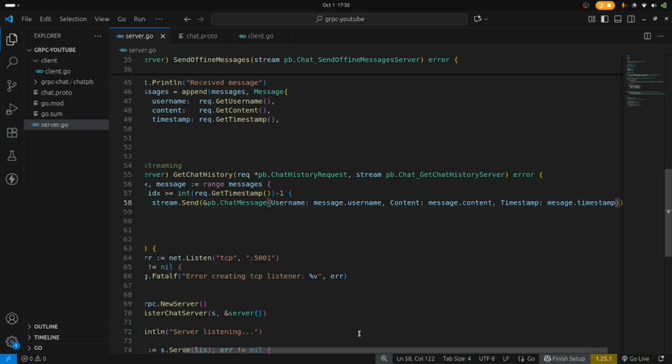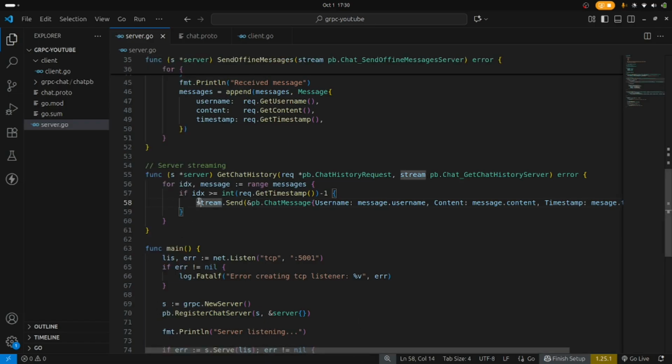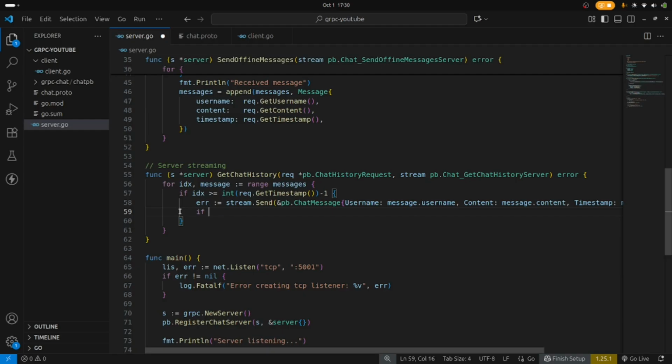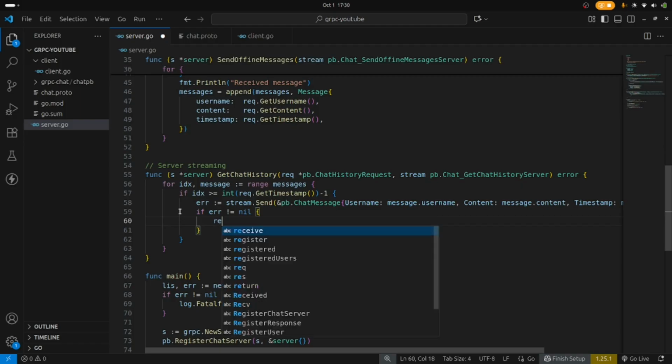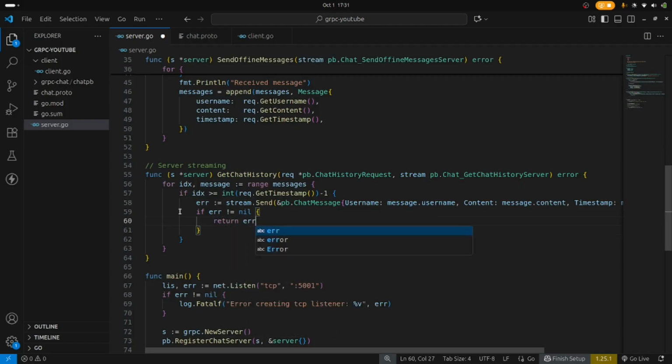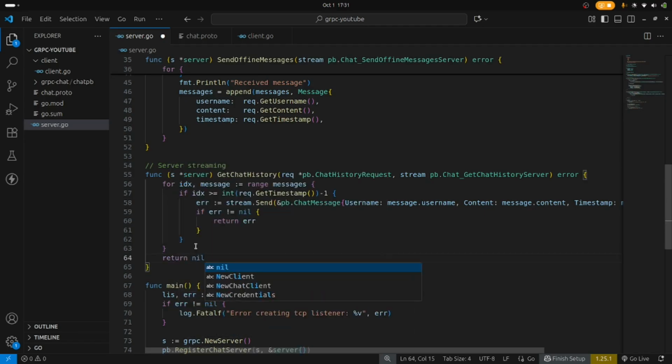Okay, this stream send can return an error. It can be nil or it can have some value, and if the error is not equal to nil, then I want to return that error. Otherwise, if I don't get any error, I want to return nil, which means that we got the response for that request successfully.